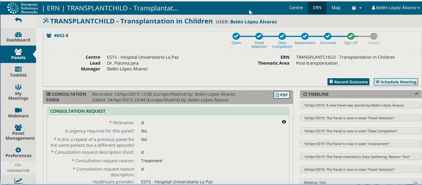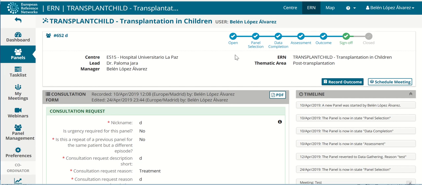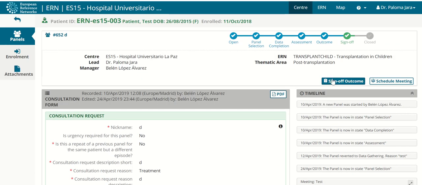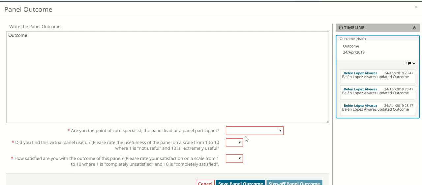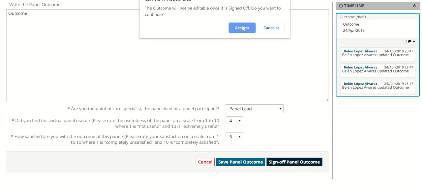and as the panel managers, we cannot sign off the outcome, but we are going to switch to the leader CPMS, and now we can sign off the outcome in order to see the new template. Okay, so now sign off a panel outcome.